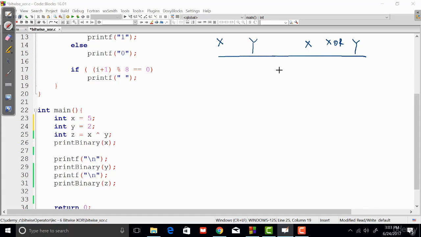If both of them have different states, that means if X is 0 and Y is 1, or vice versa, that means X is 1 and Y is 0, then you are going to have 1 as the XOR output. Let me just draw that. If both X and Y are 0, we are going to have 0 as output. If X is 0, Y is 1, we are going to have 1. X is 1, Y is 0, we are going to have 1. If both of them are 1, then we are going to get 0 as output.